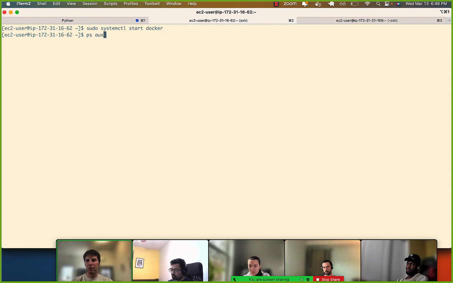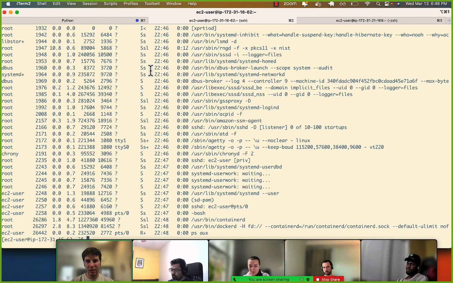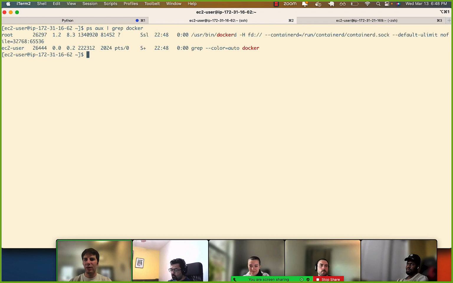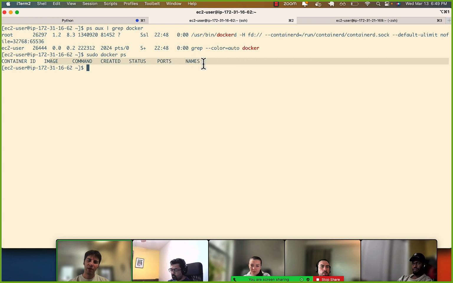You could probably look at it, maybe not so easily, and do a pipe grep docker. Will that work? Oh, and there it is. Okay, so this is running. What I would do next, as an easy way to confirm, is sudo docker ps. Make sure you're getting something back here. Here we're listing all the containers. There are none.